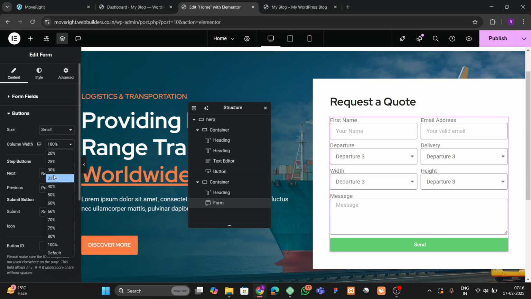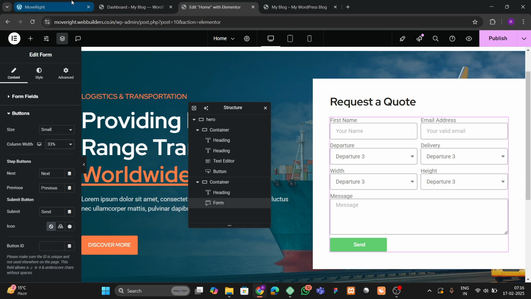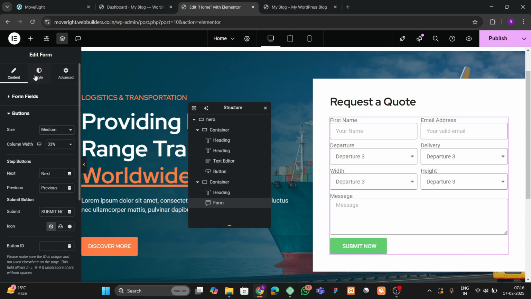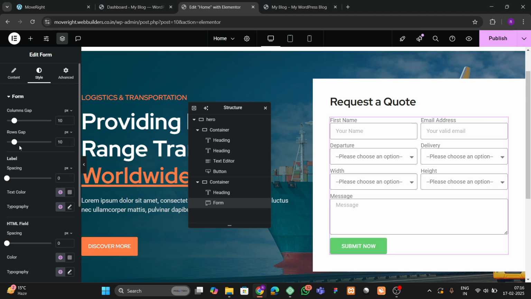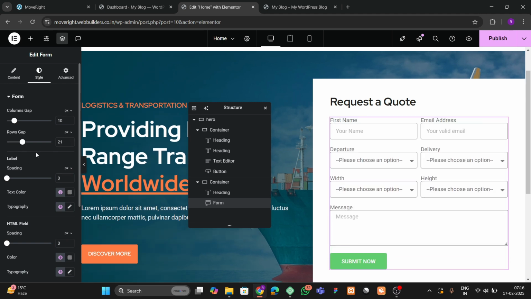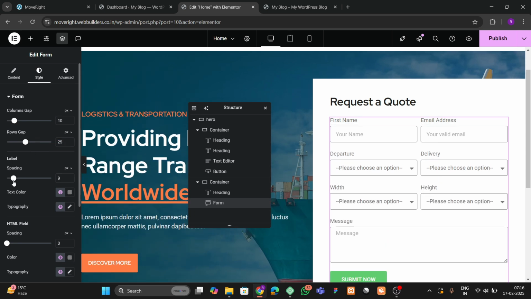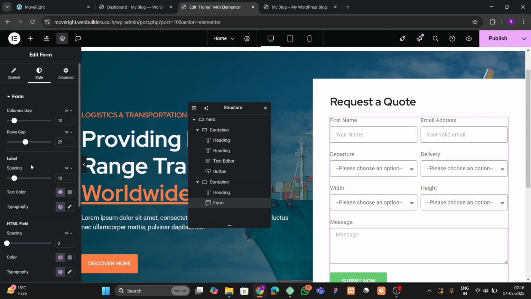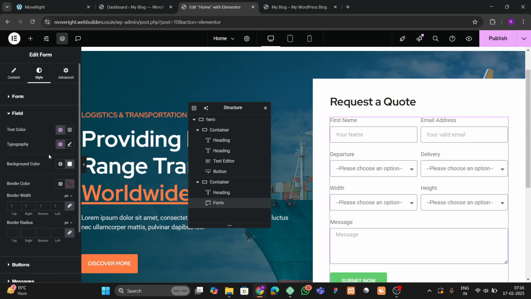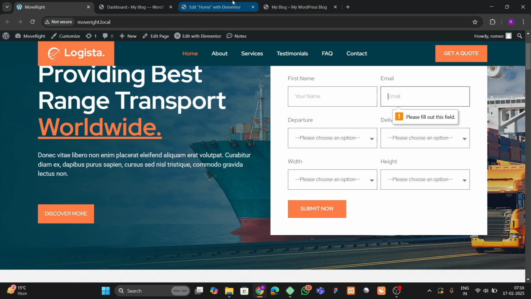Now you can see that we have this submit now button of this color. So first we have to go here, and here we have to choose 33%, and here we can go to the submit button, and here we can write submit now, and here we're gonna choose the medium. Let's go to the field. So here you can see that we have this option for the row gap, so we're gonna choose the row gap here. So let's choose the row gap of 25, and also we can put the label spacing here like this.